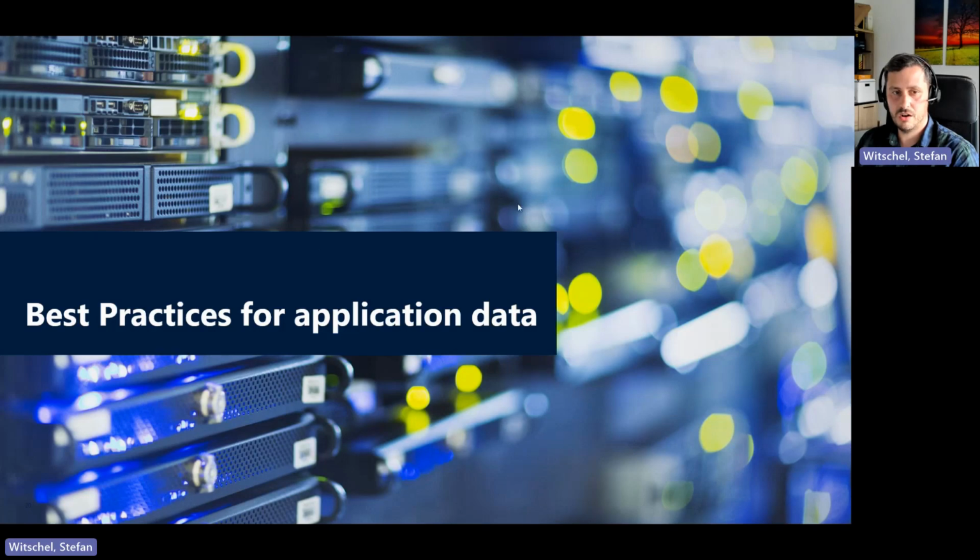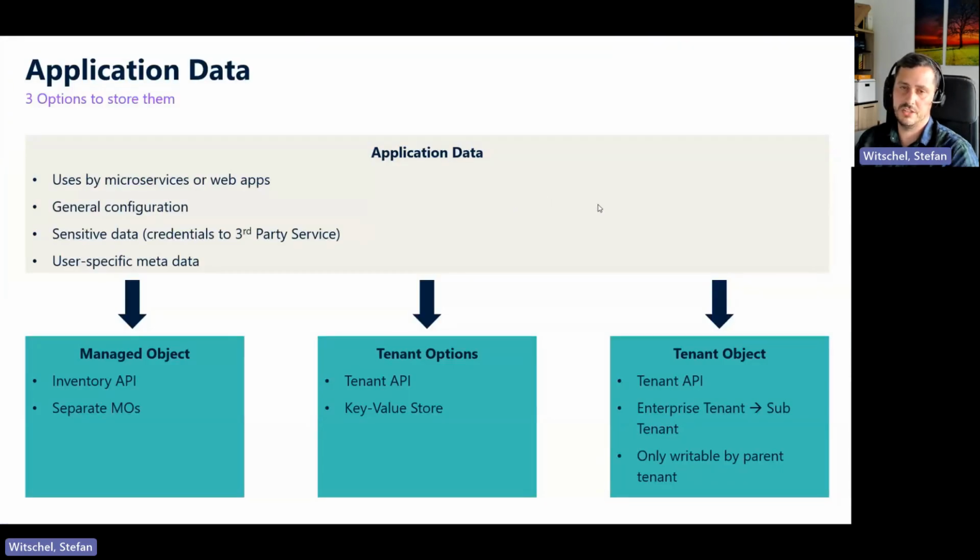Okay, let's talk about best practices for application data. With application data, I mean data which is used by microservices. Basically, you have three options to do that. First option, you can use the inventory API. You can store any application data to a managed object. You can also use the hierarchy, of course. You can use the identity API. You can store any kind of data there.